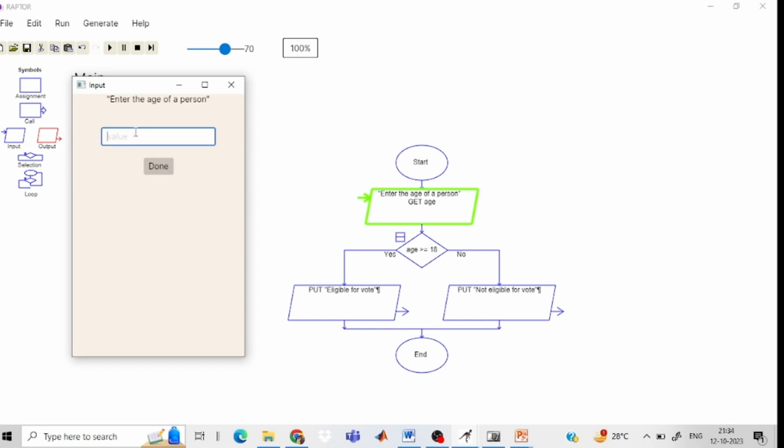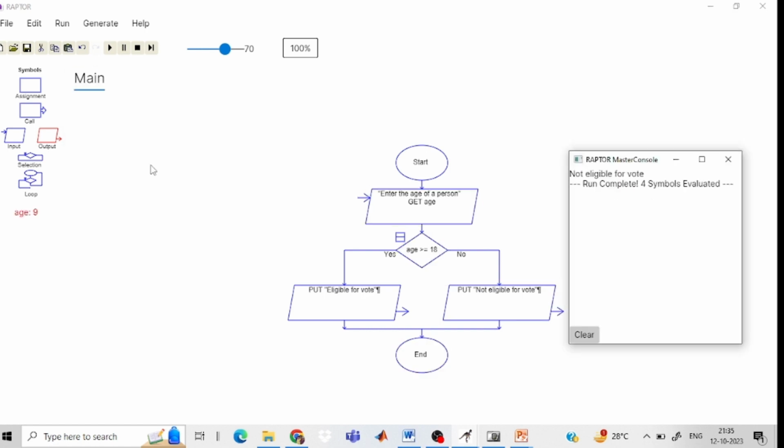So it is asking the age. Here I want to take three cases. First case is less than 18, second case is equal to 18, third case is greater than 18. First case, less than 18: I am entering 9. Done. So here it is displaying not eligible for vote.